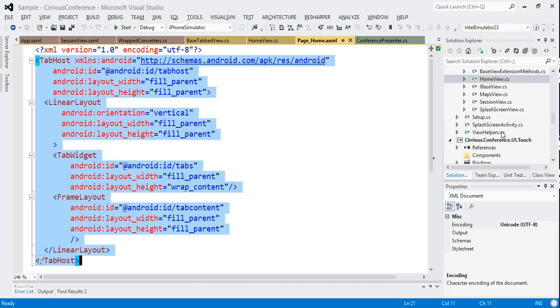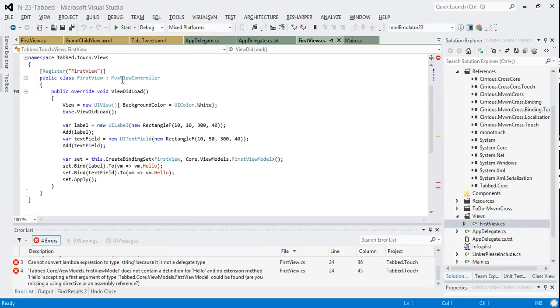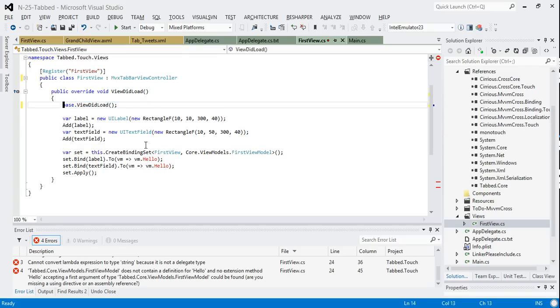And you can see in the conference sample how we set this guy up. And what we inherit from in the conference sample is we inherit from an MVX tab bar view controller rather than inheriting from a UI view controller, an MVX view controller. So that's exactly what we're going to do here as well. We're going to inherit from a tab bar view controller. We're obviously not going to change the background color now.